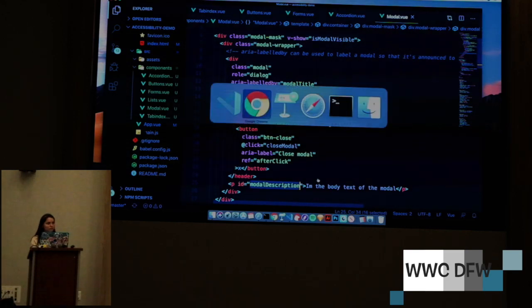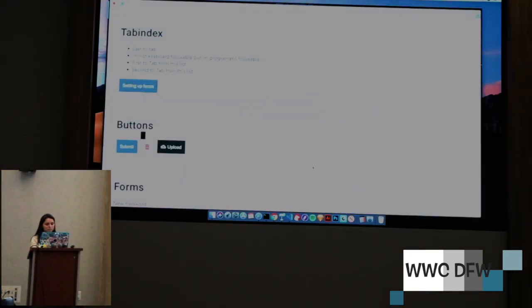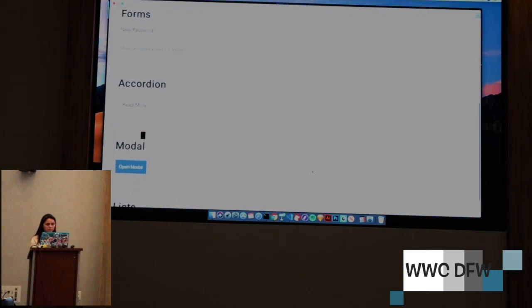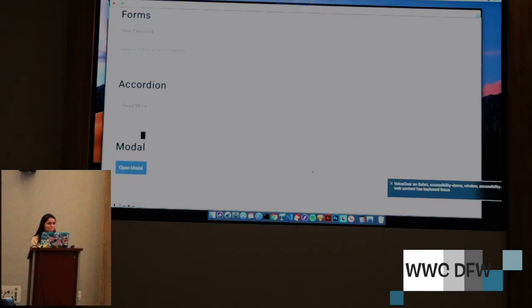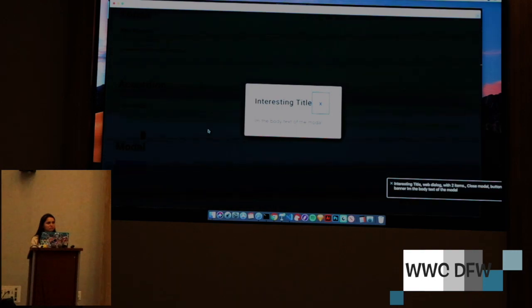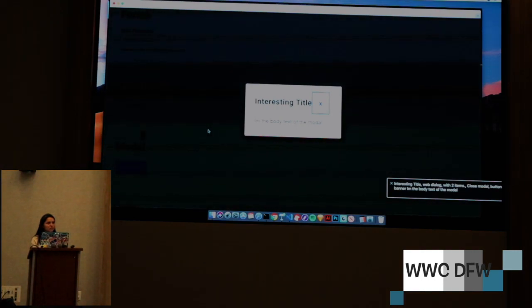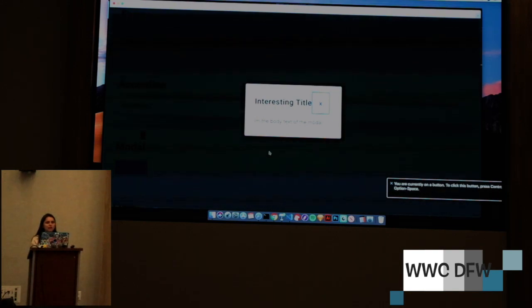Let's go into the modal. VoiceOver on Safari, modal. Open modal button. I'm going to press enter. Inside, interesting title, dialog, with 2 items. Close modal button, banner. In the body text of the modal. So it's reading all the content inside of the modal.